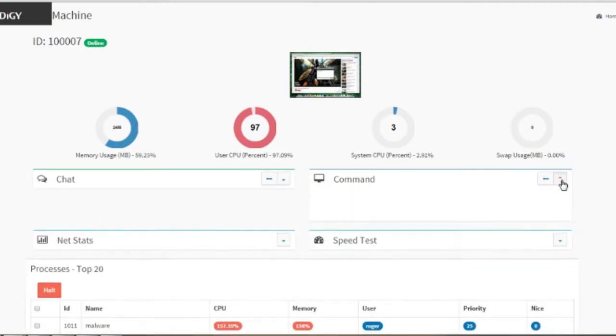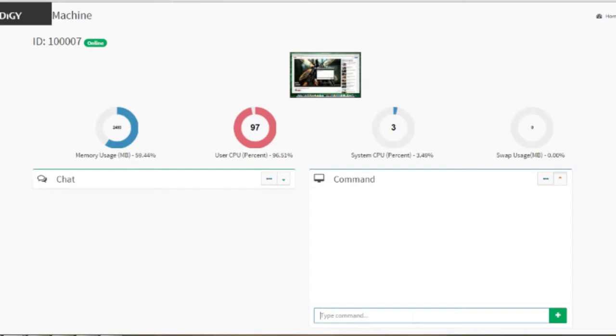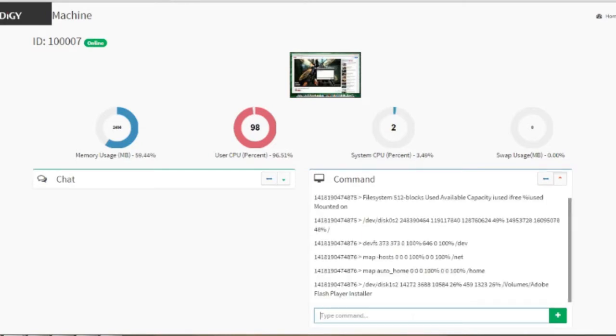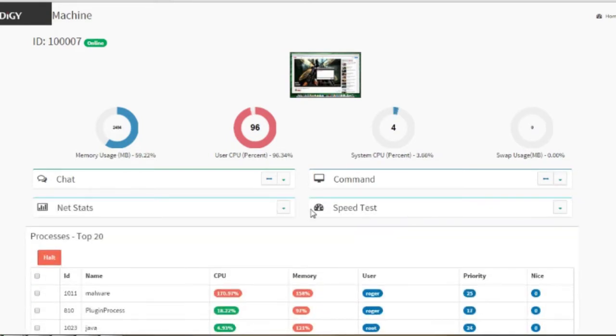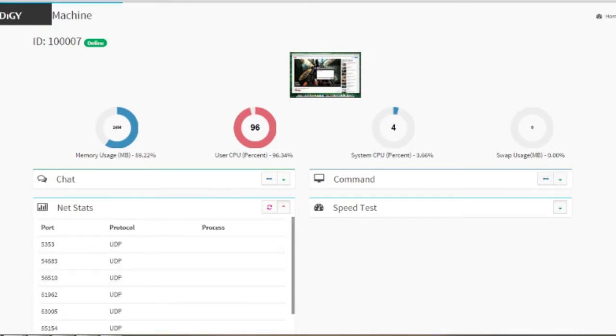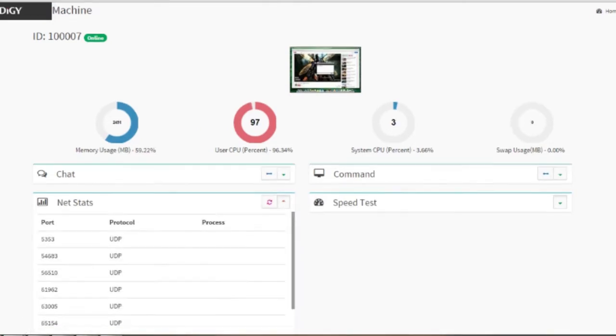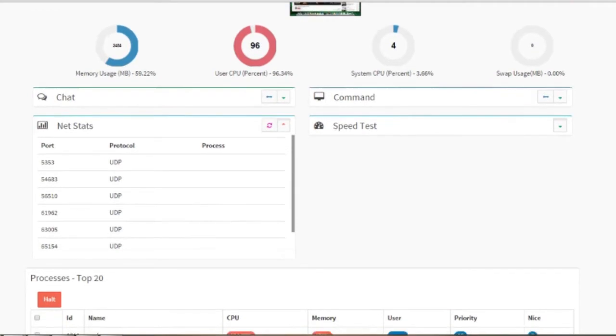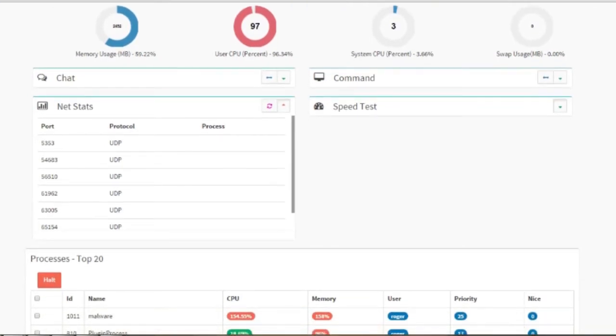Next to the chat module is the command module. This module allows the admin to run any command available to the user's machine command line and remotely receive any output information that the command produced. Below the chat module, the admin can find the NetStats module. This module allows the user to see any open socket connections that the machine currently has open.